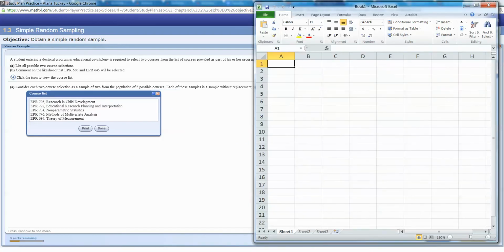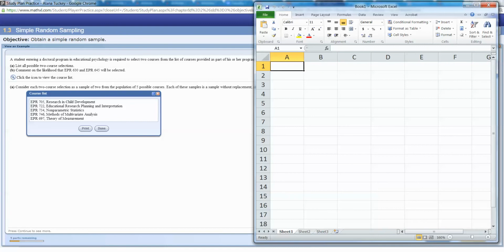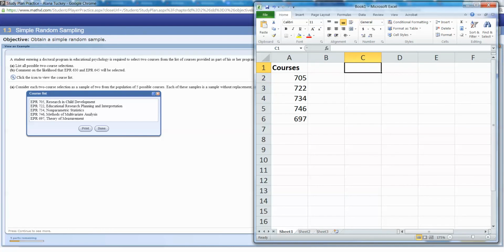I'm going to use Excel to help me with this, not because I need Excel. You could actually just write it down on paper. I just want to write down what the courses are: 705, 722, 734, 746, and 697. Again, it does not have to be written down in Excel at all. I'm just using Excel because it's a convenient way for me to type.